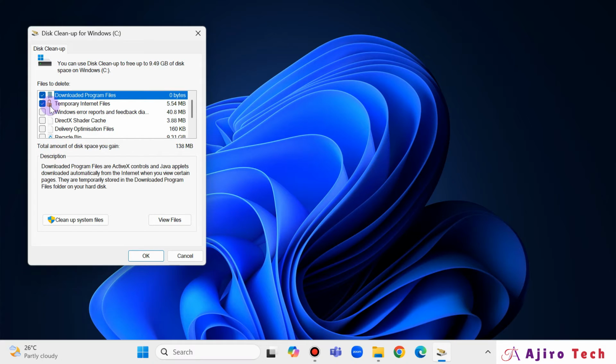You can tick those temporary files, recycle bin. You see I have some recycle bin here, but I'm just keeping it for now. You can tick recycle bin, and once you're done with all those things, you can just click on OK, and it will be deleted. So that's how to do that.